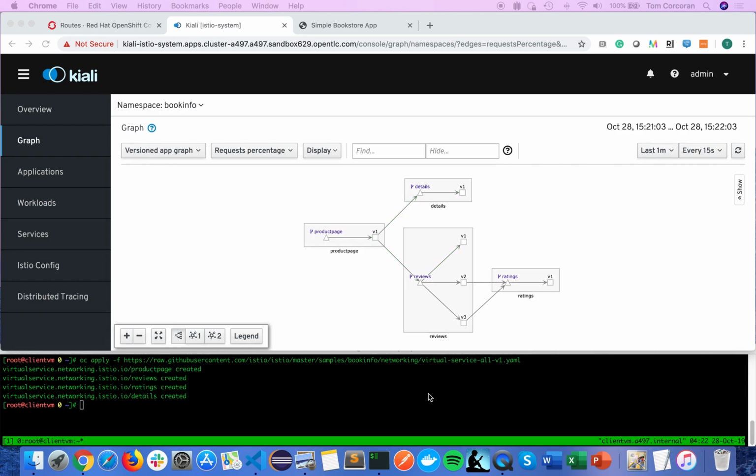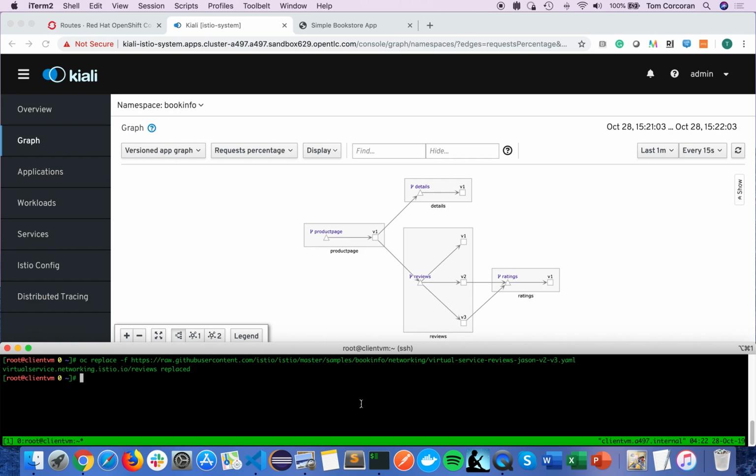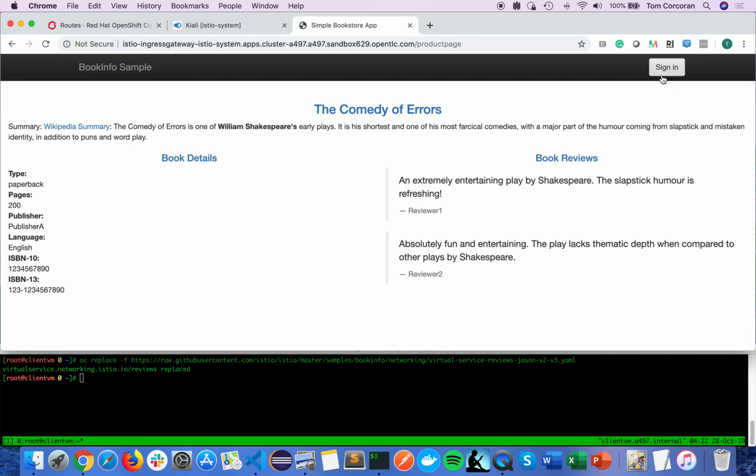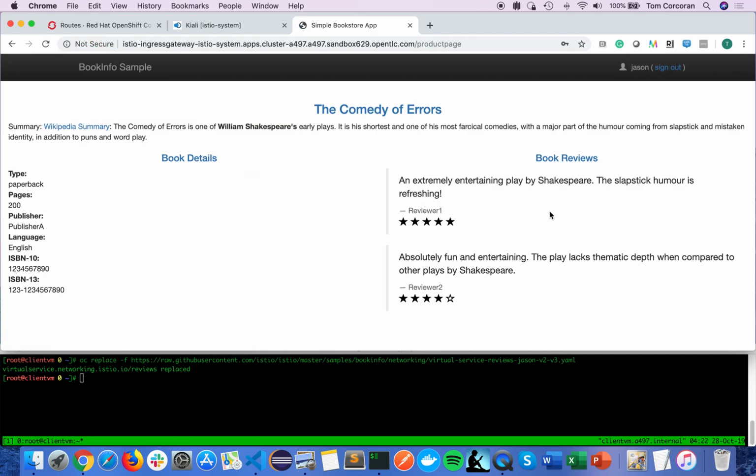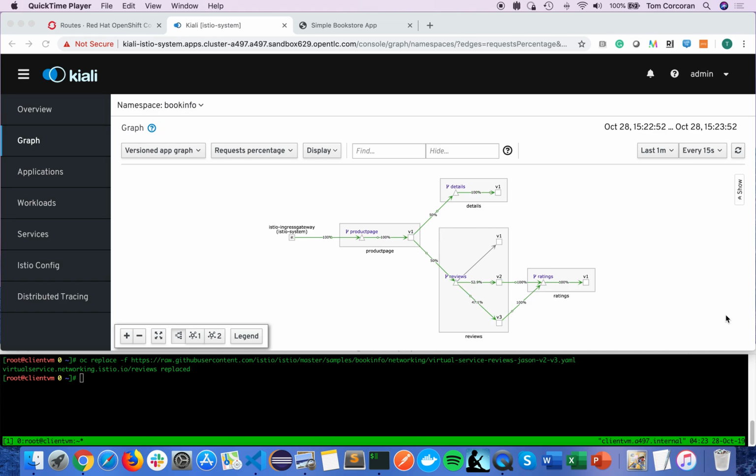So first of all, let's go ahead and apply that particular virtual service, and I'm going to log in as Jason on my web page here. So the rule specifies that Jason only ever sees version 2, and all other users or a logged out user will see version 3 with red stars. And we can see Kiali has updated to show approximately half going to version 2 and version 3.